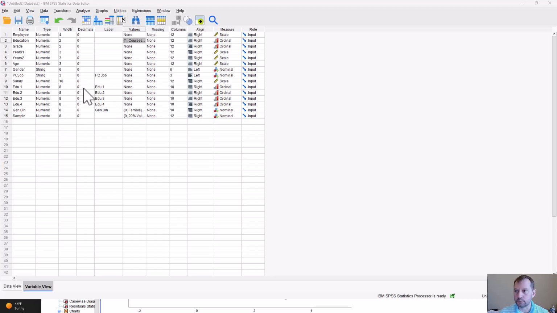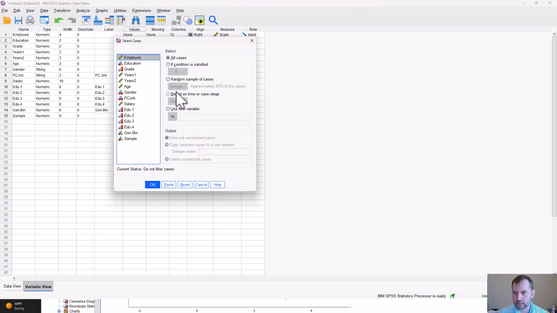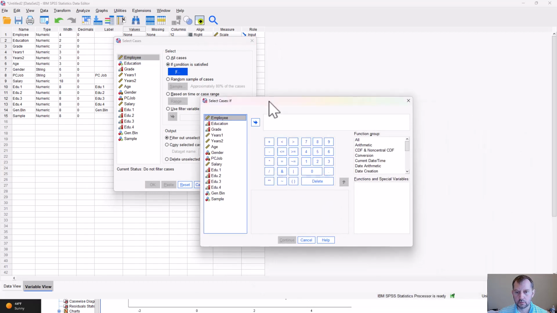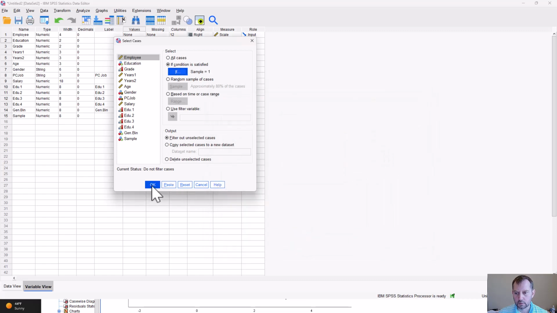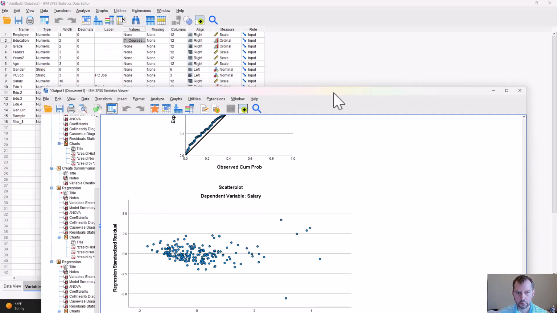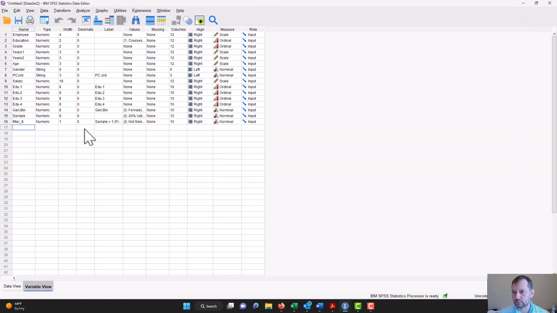So the first thing that we need to do is let's run a regression only on the training set. And so the way we do that, we'll go to data, select cases, and our condition is if sample equals 1. Okay. And so we essentially just selected, right? So we've got a filter turned on right here.